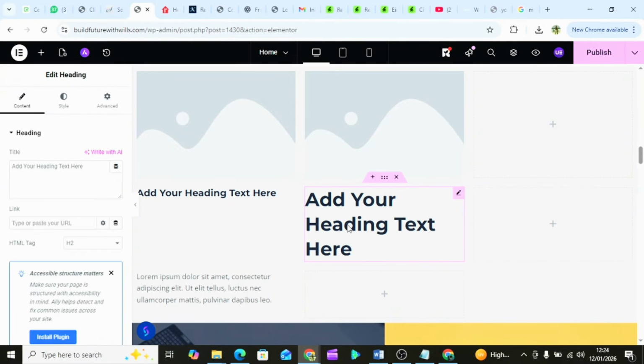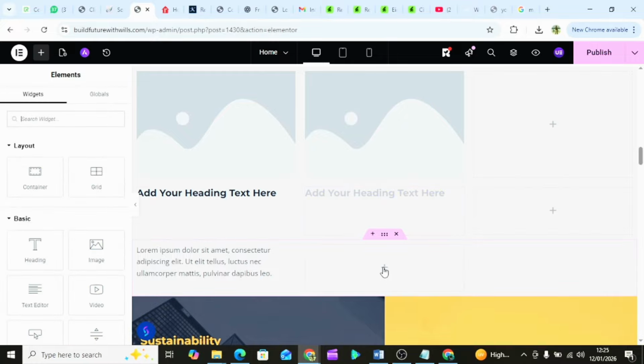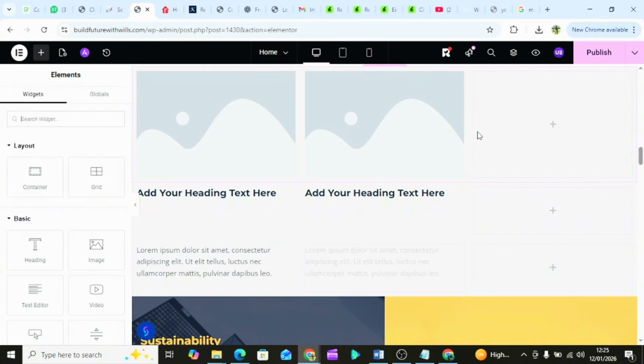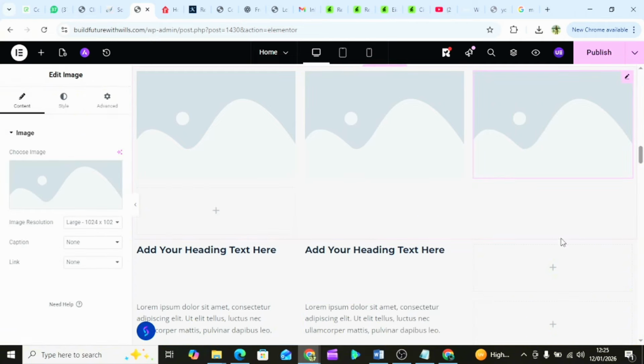Add heading. Reduce it. Heading 5. Then come here. Click on addition sign. Then grab your text editor. Add it here. The same thing with here. I'm just trying to make it up to 10.